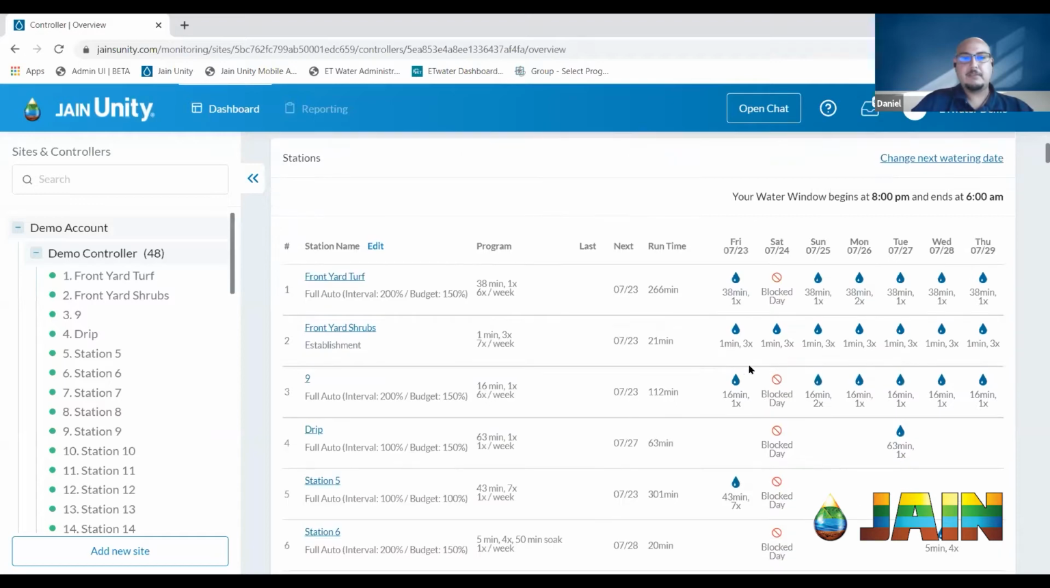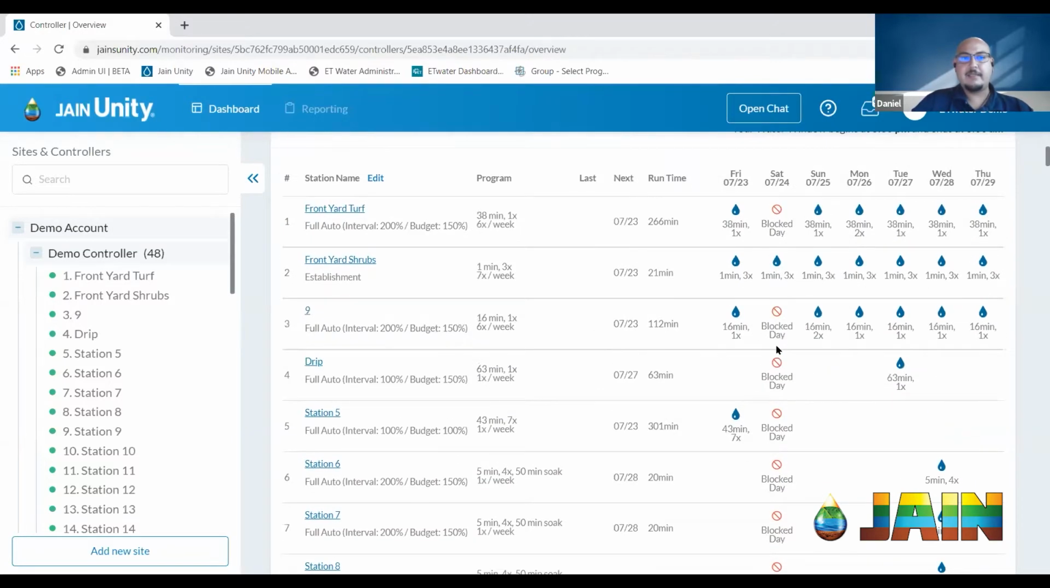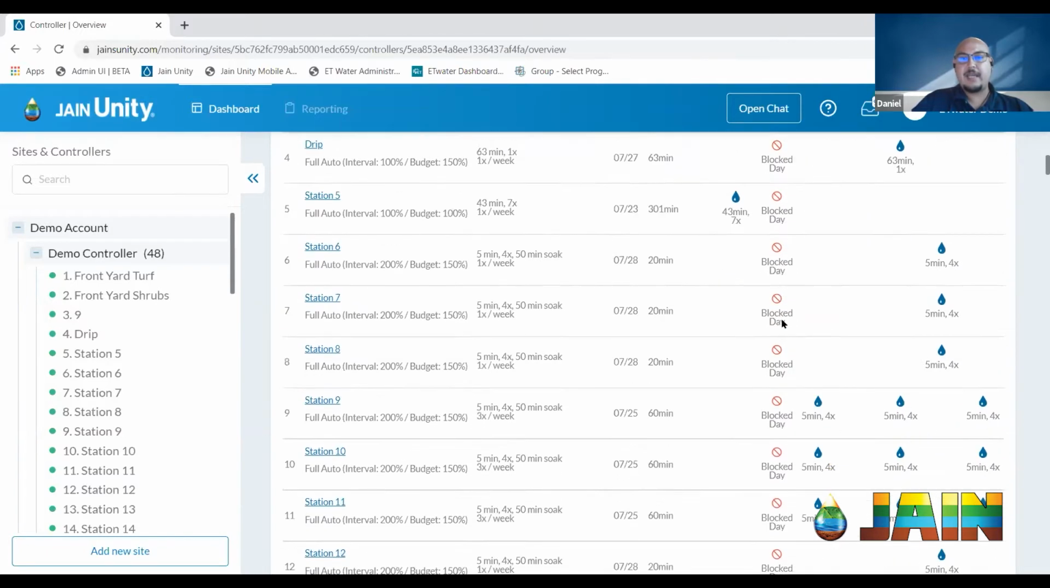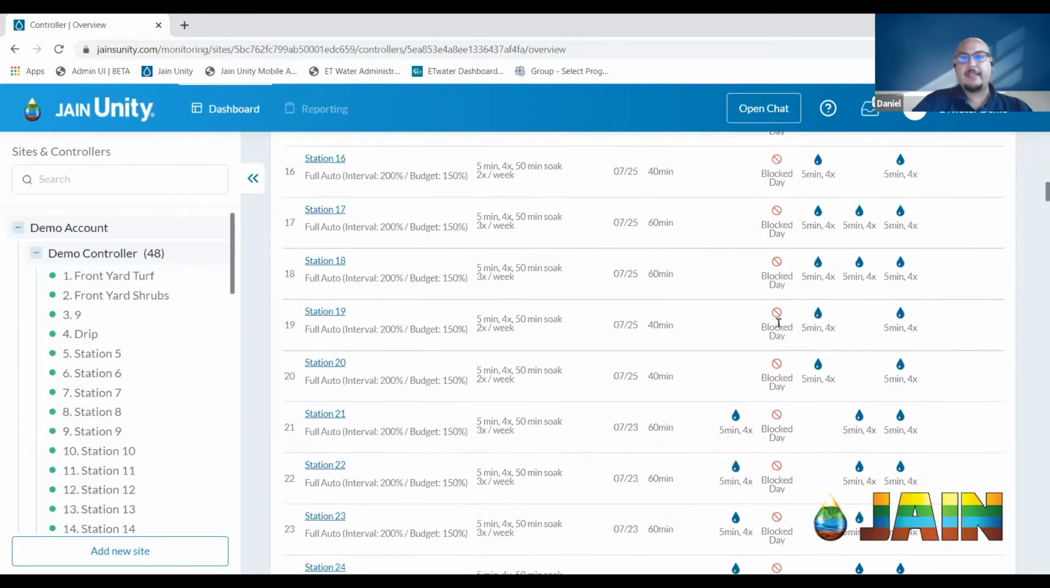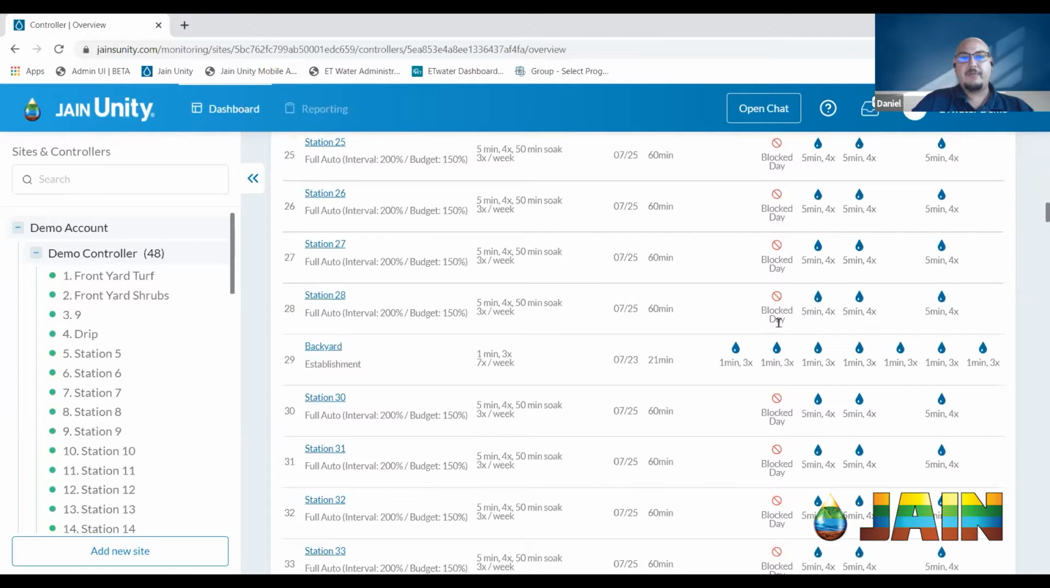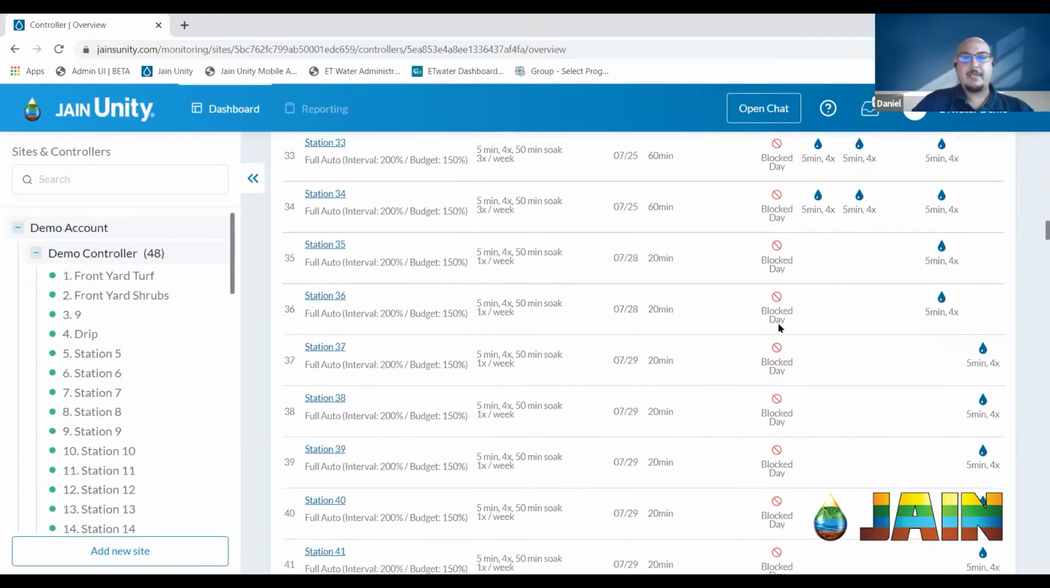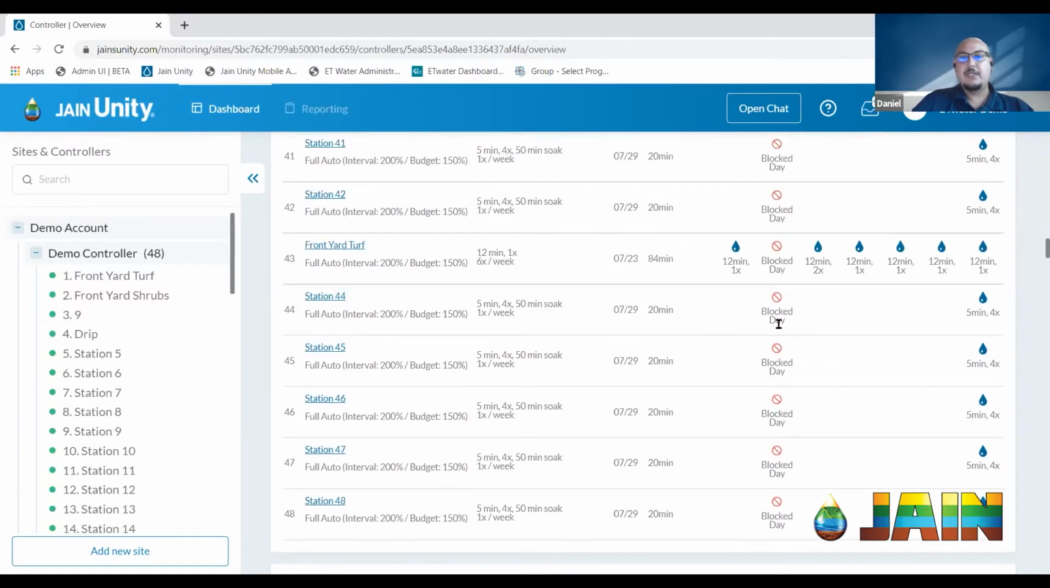Watering Station 2 was excluded there. It's on an establishment schedule, so it'll continue watering. But you'll see here the entire 24-hour period for Saturday is blocked now. And for the most part, that might be okay for customers. Hey, I can handle not running water.